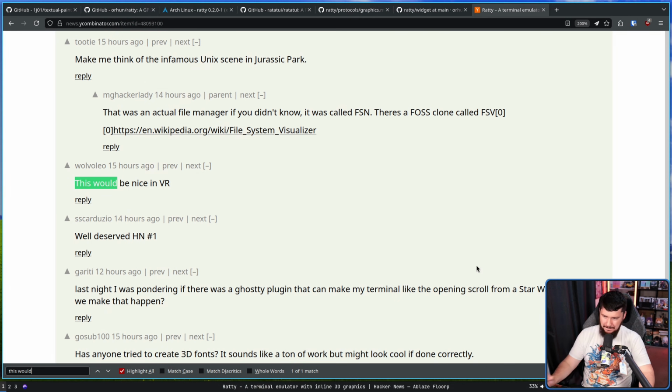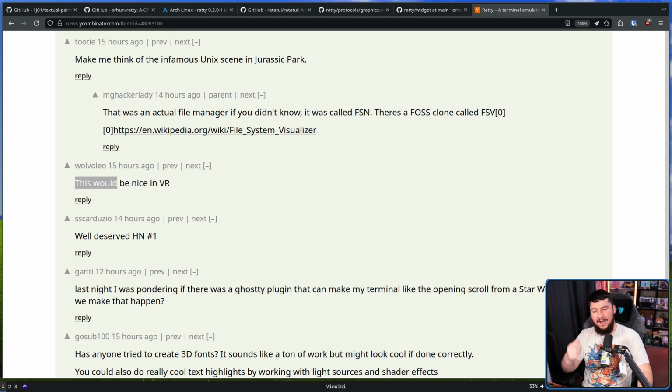And over on Hacker News, we have some of those people. This would be nice in VR. Would it? Why would this be any different in VR than a regular terminal in VR space? You could already rotate the terminal window in VR space. Why does the terminal window need to rotate within the terminal window? I'm sure maybe there's something. Who knows? I just don't see it.